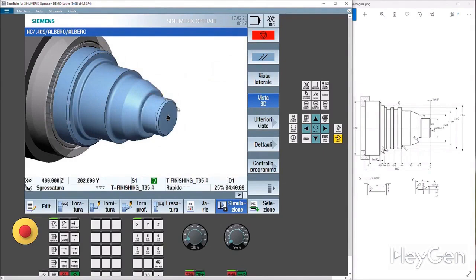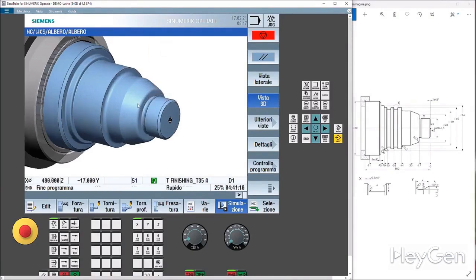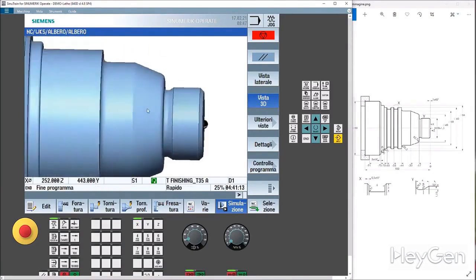Let's inspect it. Our finishing is done, and here's our rough unloading. Look how beautiful it is. The Shoptour graphics are stunning. And now let's get back to the program.